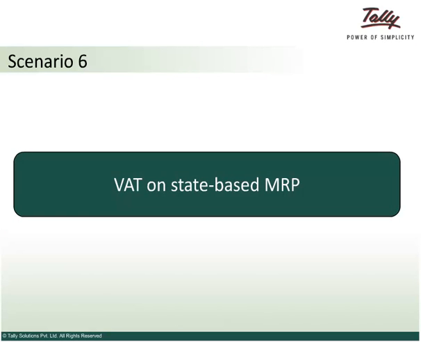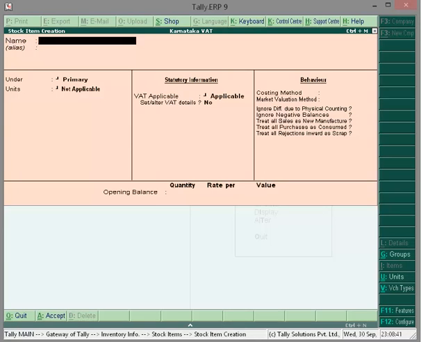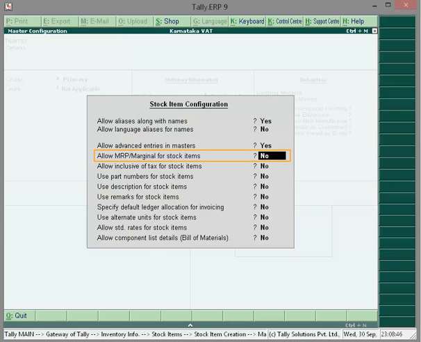When the MRP of items is different in various states, it becomes necessary to handle VAT with statewise MRP. Release 5.1 handles this complex situation in a very simple manner. Let us see how. In the stock item creation screen, click F12 Configure. Enable the option Allow MRP Marginal for stock items.